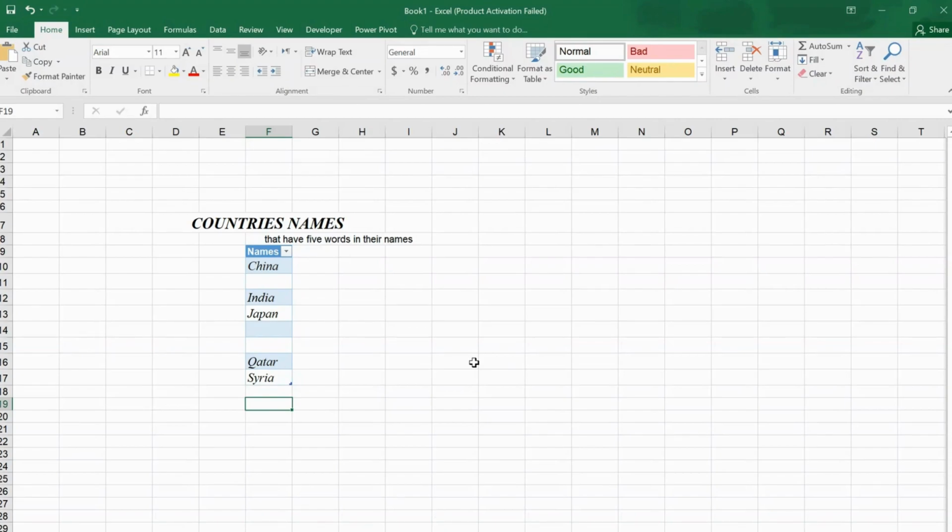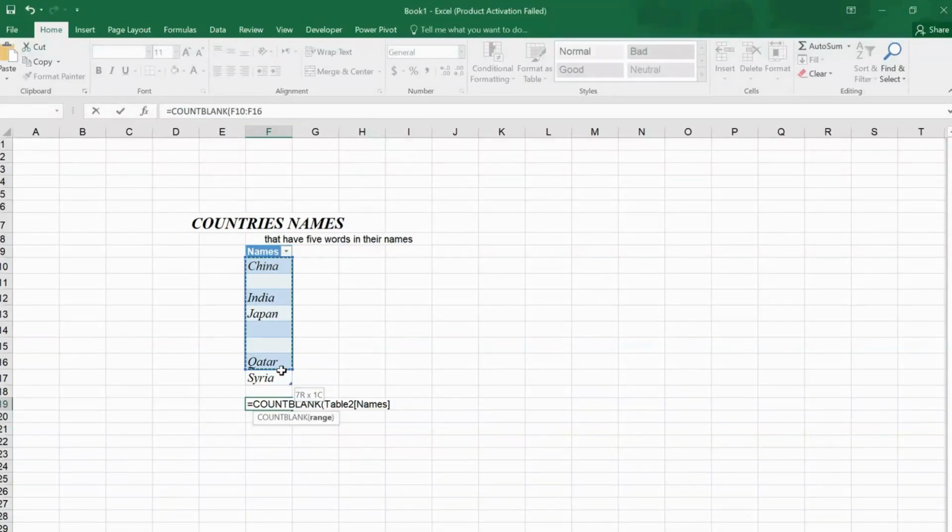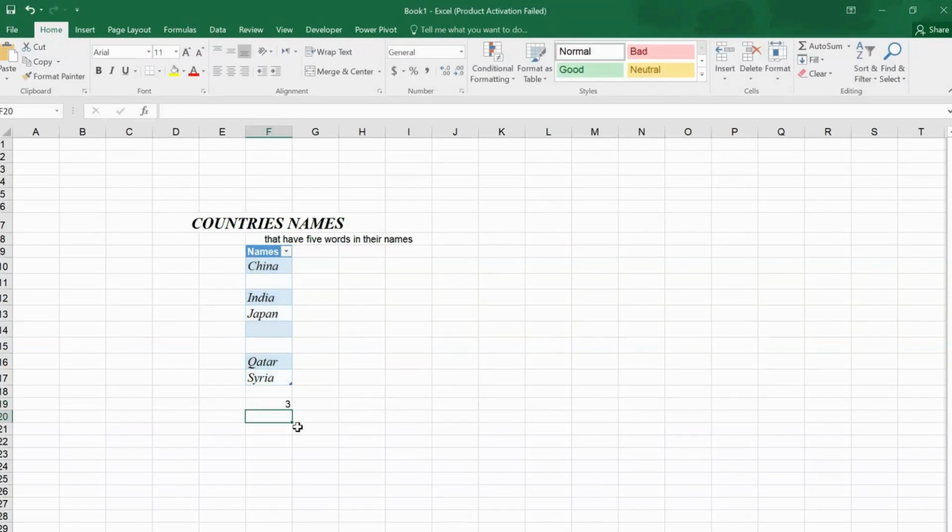Let's begin the formula with an equal sign. Type COUNTBLANK and press the Tab button. Select the range and close the bracket to conclude it properly. Press Enter and get the result. We have an answer which is 3. It means that 3 cells are empty. No data is inserted in them.